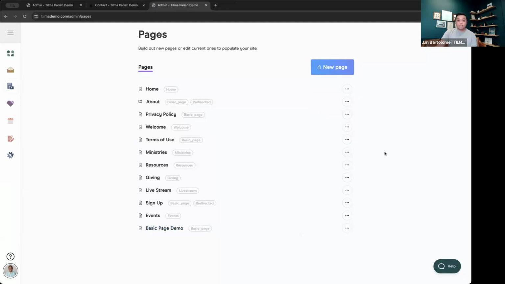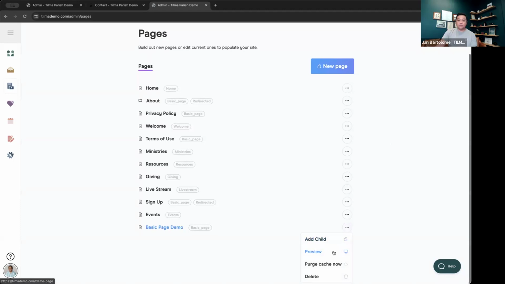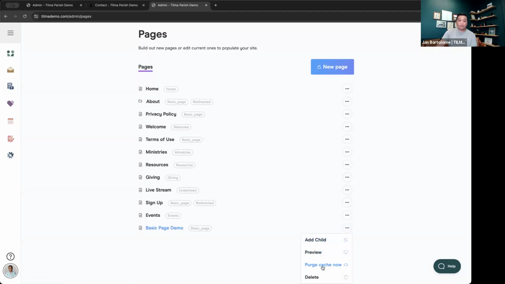Some of the pages that we have on Tilma are cached. When you create a new page or make an update on a page, it might not always show up right away. And that's due to the caching that we've added on our pages to help with site performance. One of the ways to refresh the cache of a page for your site visitors is if you hover over this ellipses, you can see the Purge Cache Now button. And that'll purge the cache and refresh it so that it's the most up-to-date with all of the changes that you've made. So that's the basic page that I just showed you.